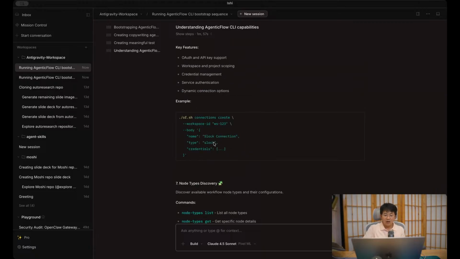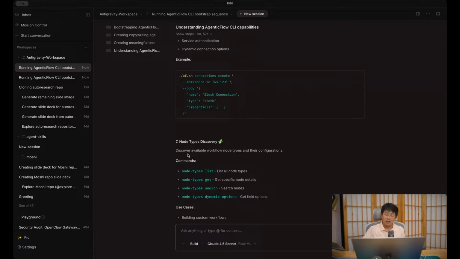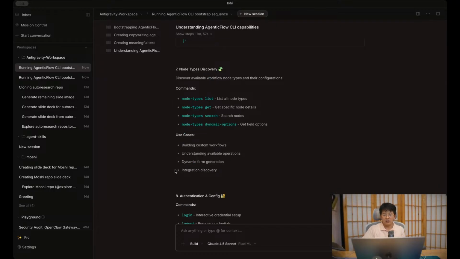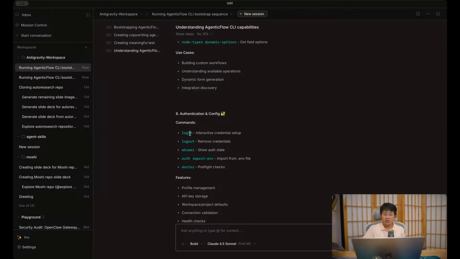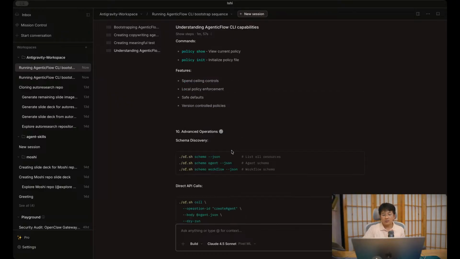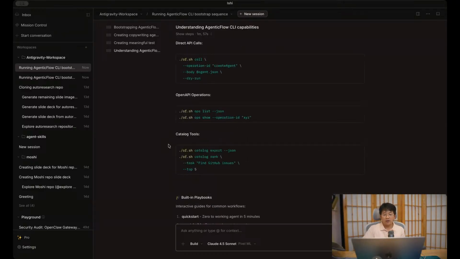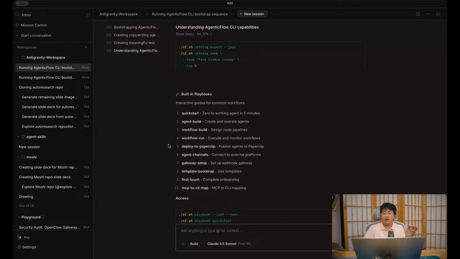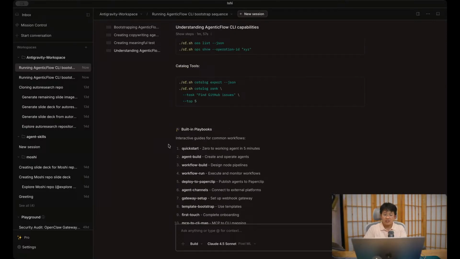Okay. What else? Node types. Yeah, you can ask Ishi to discover everything available in AgenticFlow. Authentication, this is standard. Policy, guardrail. Yeah, there's some policy file, advanced schema, API call. Yep. So I think that's it.